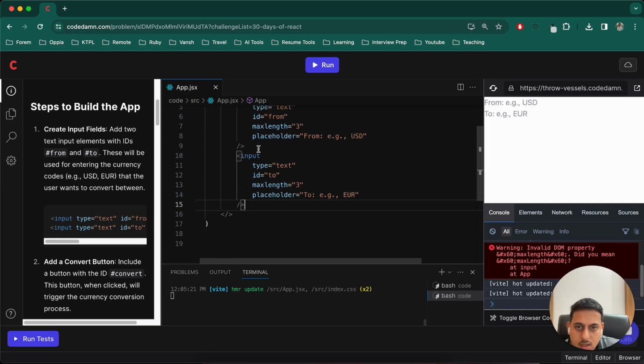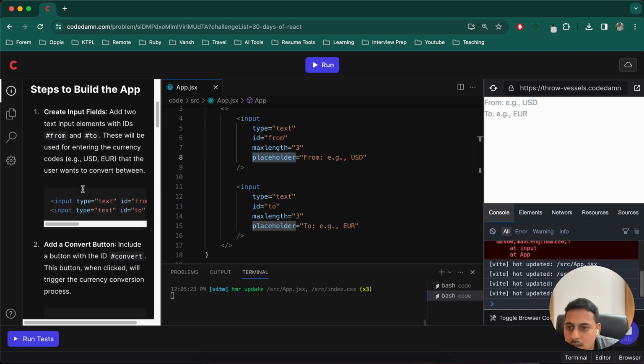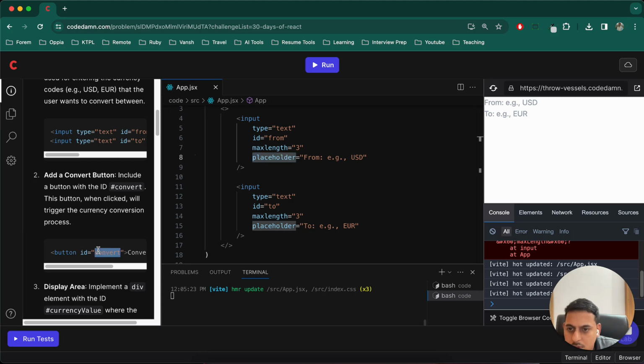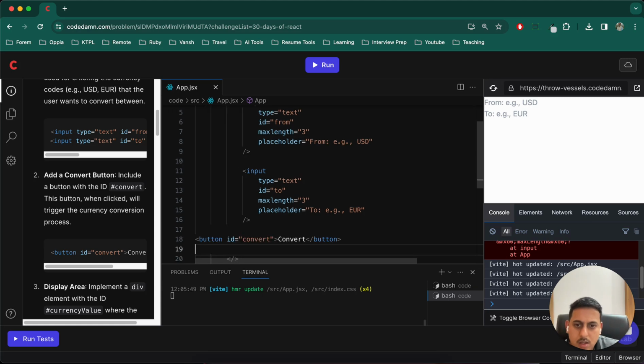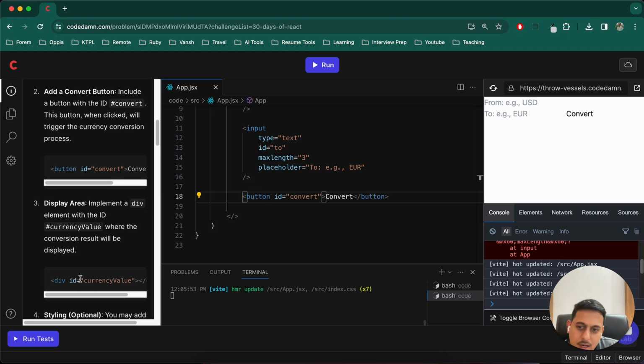Let's check this to make sure that we would have used it in this way only. Input text, yes, ID, and max length 3. Maybe they are assuming that the currency code will have a max length of 3. I was not aware of this one. And the placeholder, that's fine, we would have used it this way, or maybe input currency, output currency. Add a button. Okay, they are providing code for everything. Great. I think after this they will have a div or something for output also. So a convert button and a div area, right? But they are providing code, which is great.